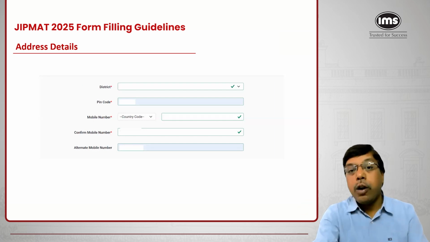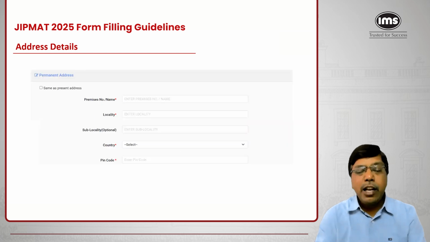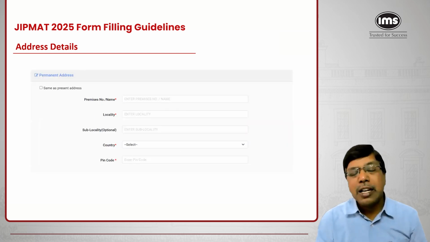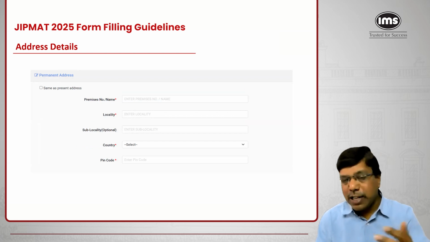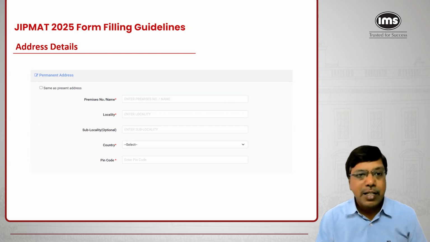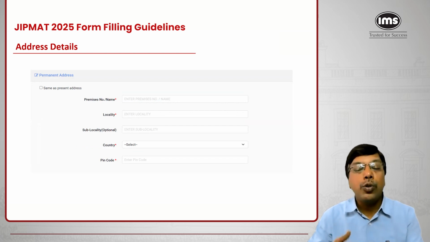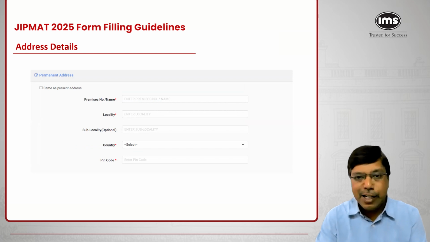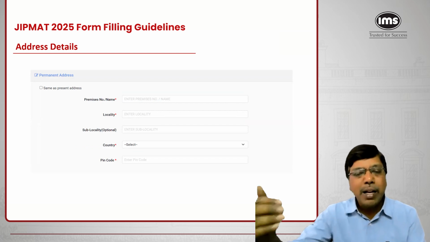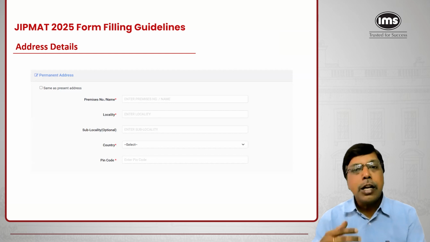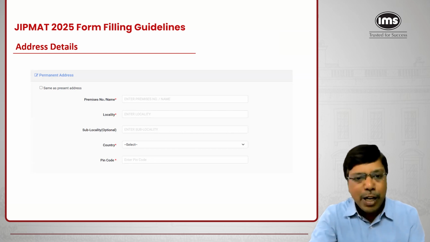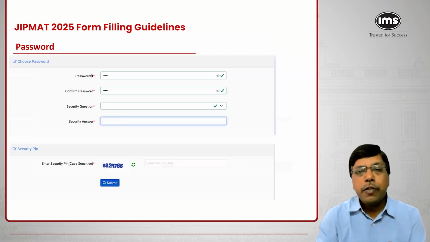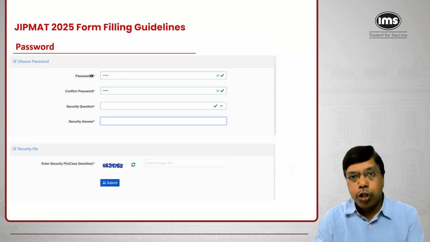Now, once you fill in the details of your present address, then you can simply select an option that says this address is same for the permanent address as well. As you can see on the screen, below the permanent address header, there is a box that allows you to select an option same as present address. So if both are same, you can simply tick mark, and whatever details you have added for the present address gets copied onto the permanent address as well. But if it is different, then you can simply enter the permanent address also, post which you will have to choose a password of your choice.